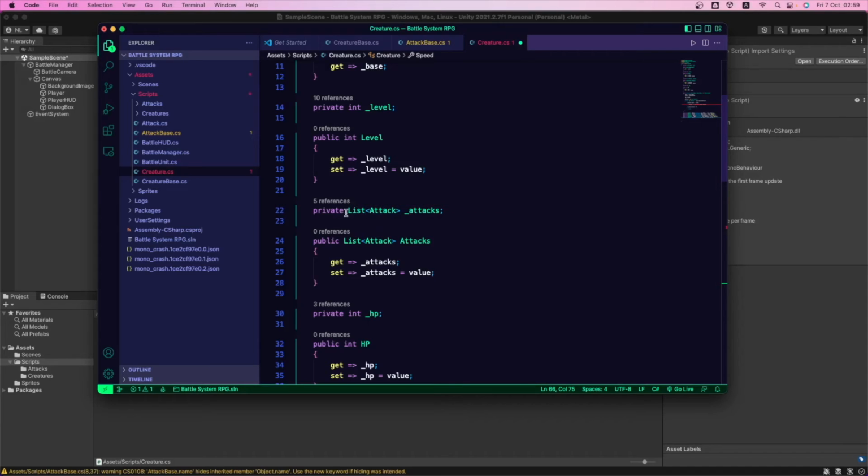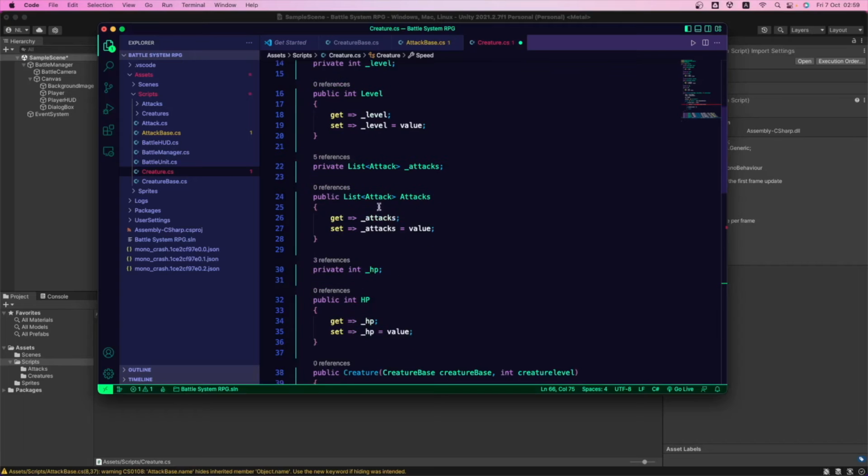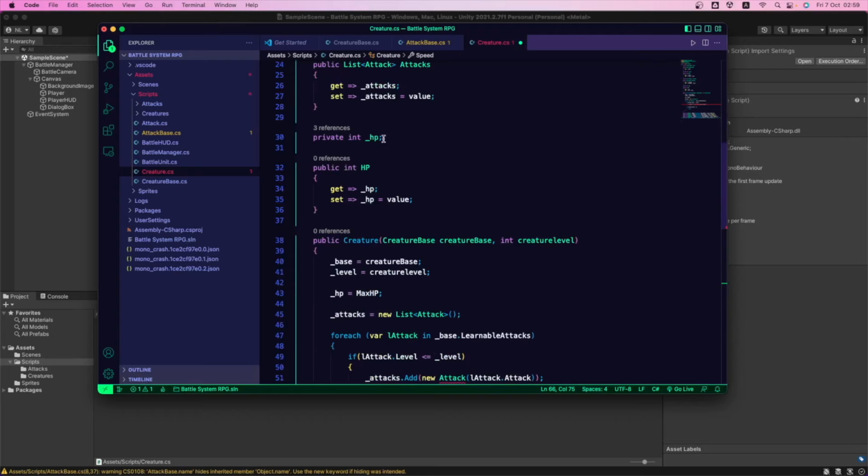So each creature is gonna have a list of attacks. Remember, I had that in the creature base, so I'm referencing it right here, okay? So I'm making a private list of type attacks. It's named underline attacks, and I'm setting the getter and the setter here for the value of the list of attacks, okay? And I'm also getting the value for the health points, okay? The same thing, private variable, public variable, getting the getter and the setter.